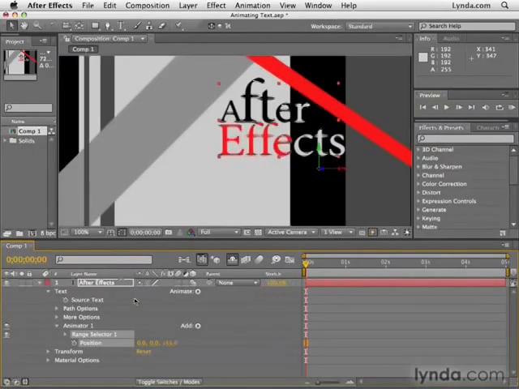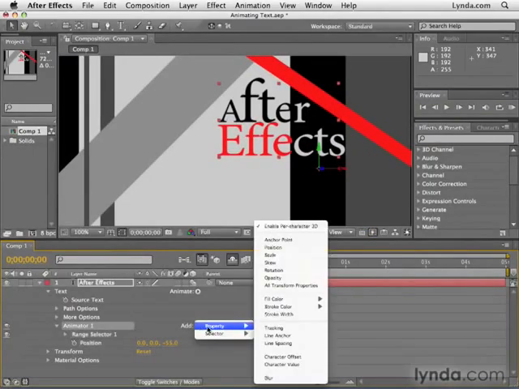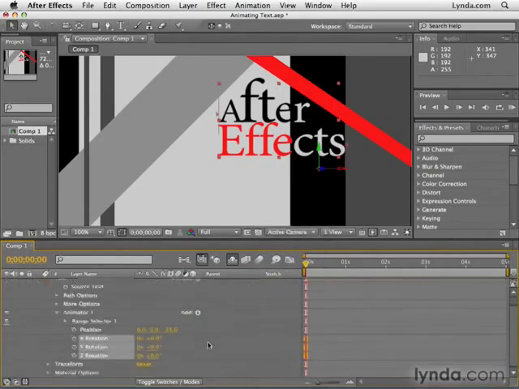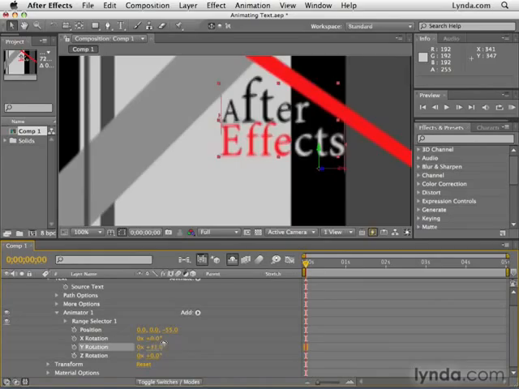If we add a rotation property to this animator, then you notice that we get X, Y, and Z rotation as separate properties. Let's say, for example, we adjust Y rotation. You can see that these characters are now rotating in 3D space.